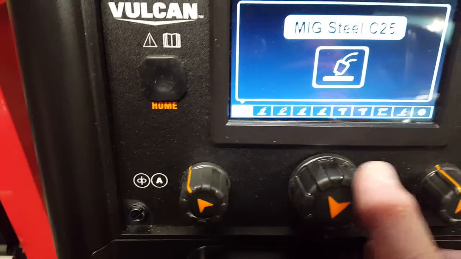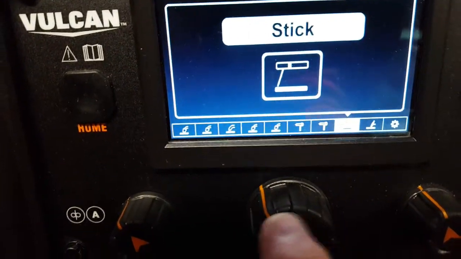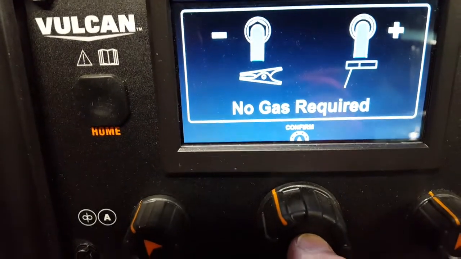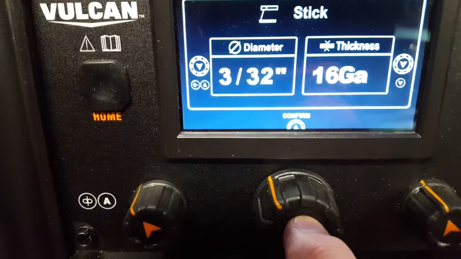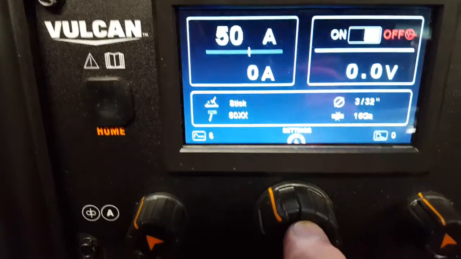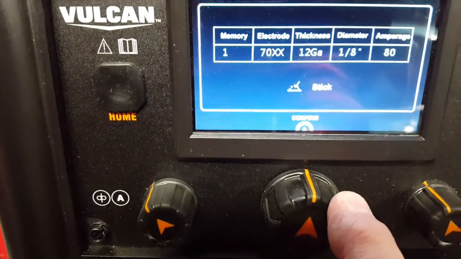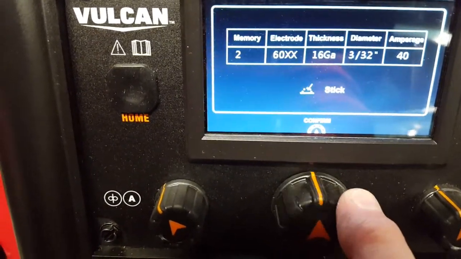home. We're in home mode. Go through here, go stick, because that's where I saved everything. Stick, push it again, confirm, confirm, confirm, output is off, confirm, confirm one last time, and then you go to recall settings. And there's the settings that I saved.